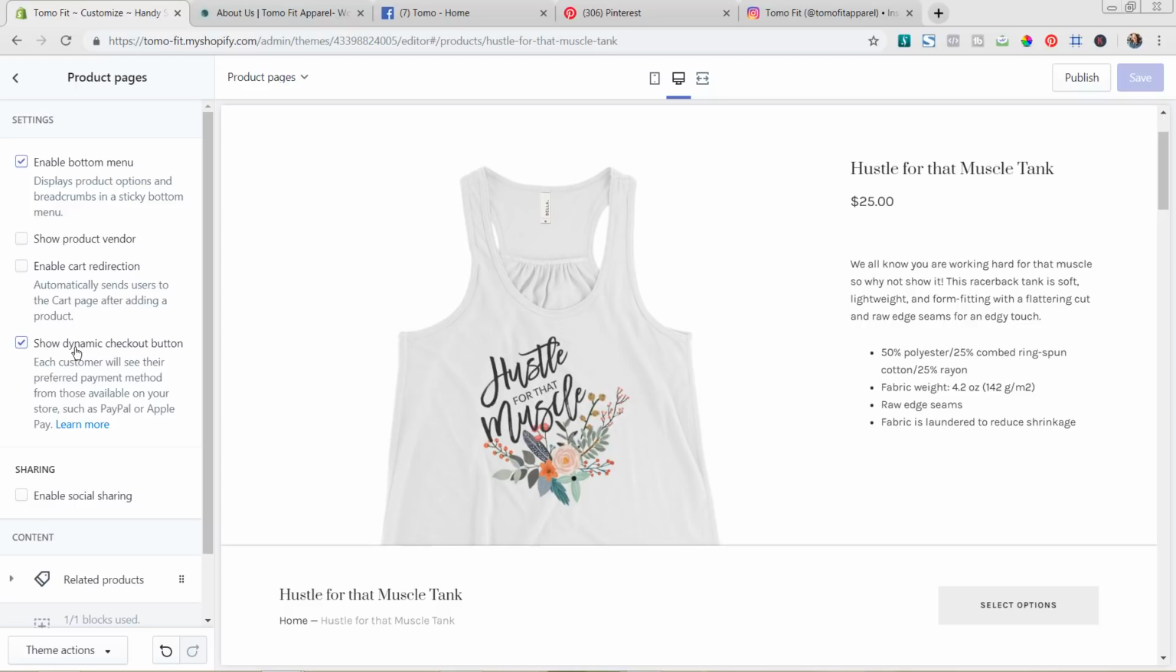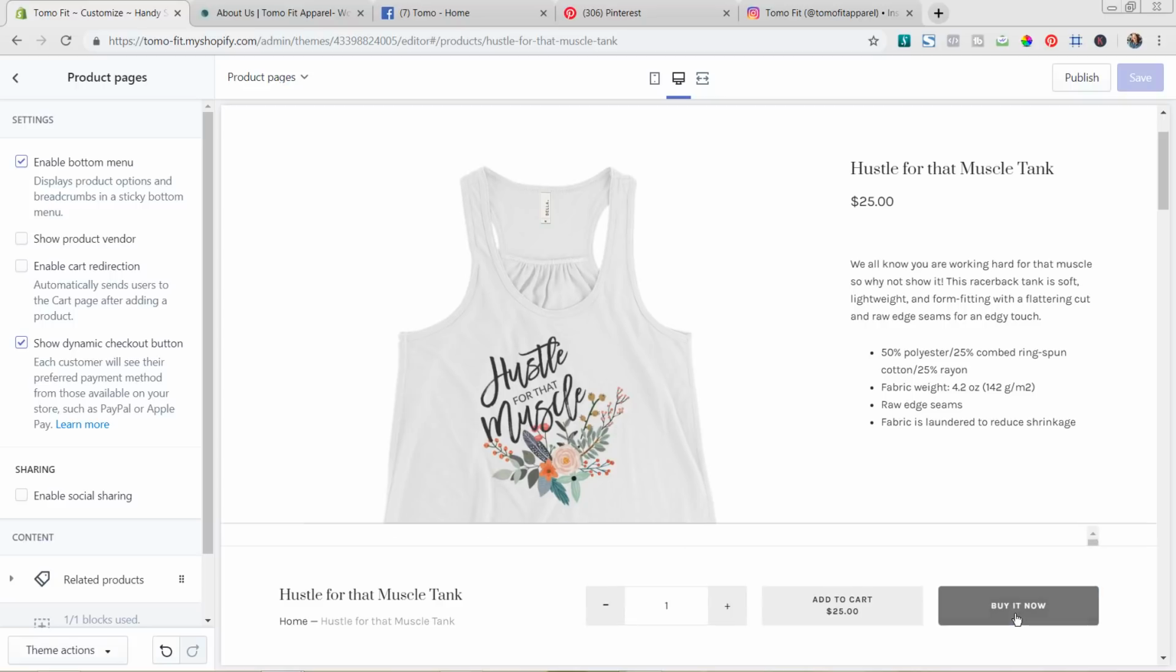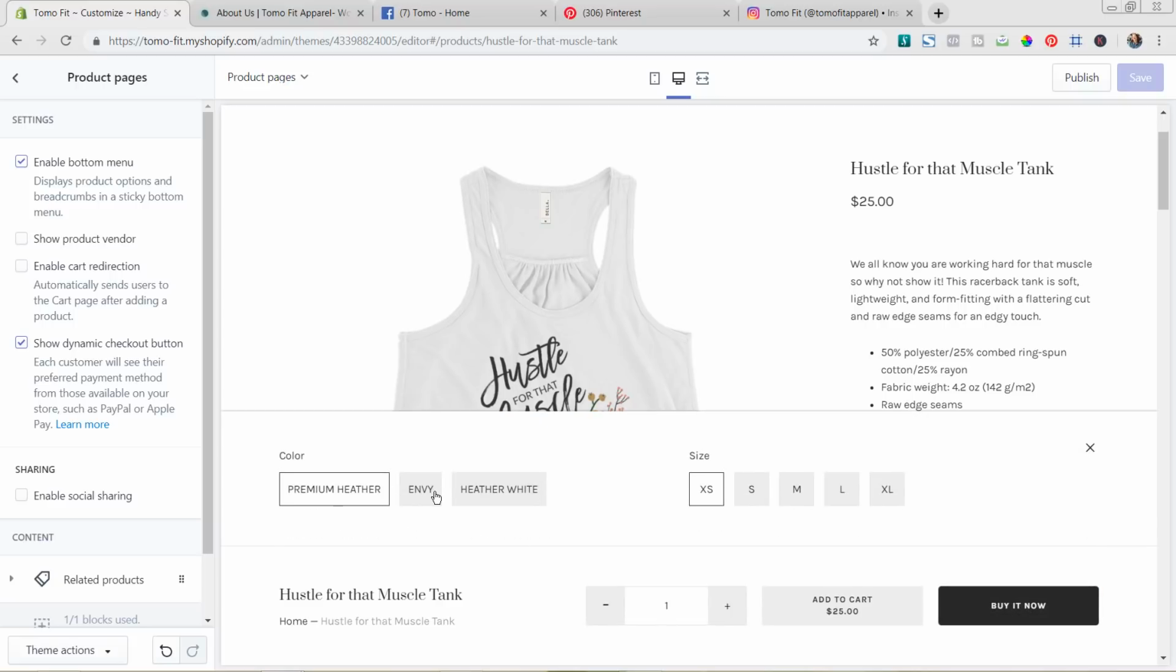And again, each theme is going to be very different in what your options are, so it's important to play around and see what your theme has available, as well as what is important for you to show. For example, we don't need to show the product vendor because we're doing all the products ourselves. You can also choose to enable this bottom menu. If we select options, we would then see the color options that we have for this shirt, as well as the size options and the ability to add it to the cart or buy it now.